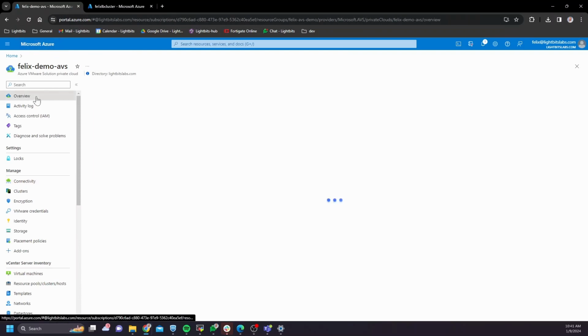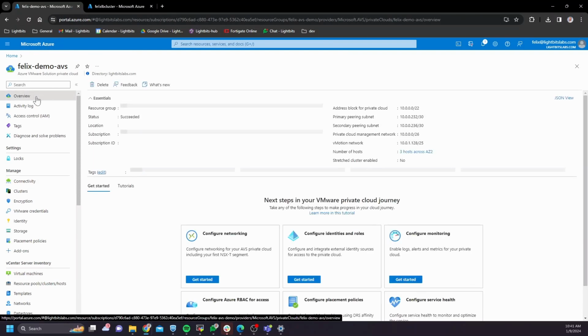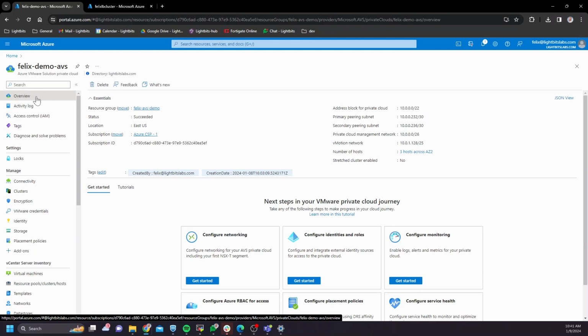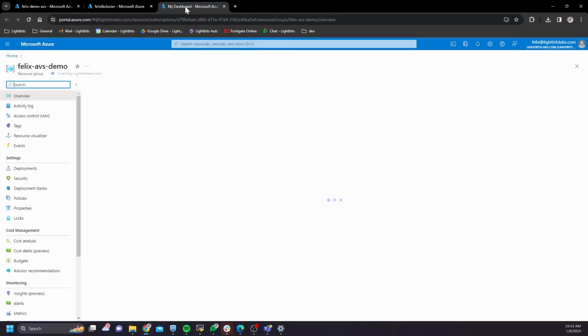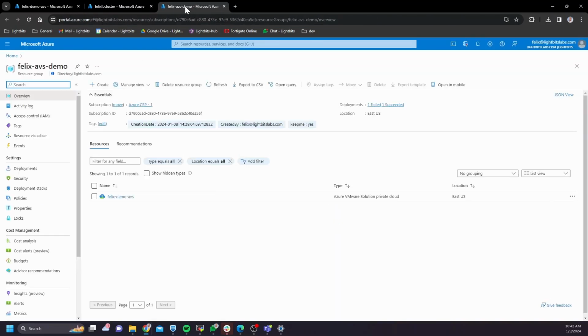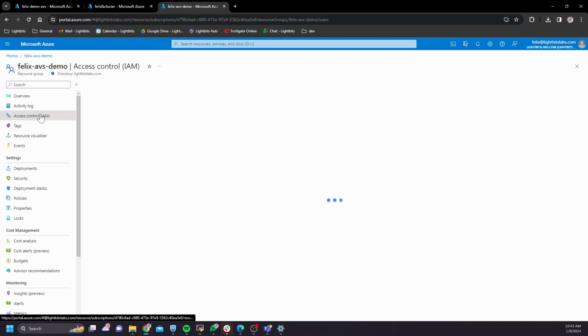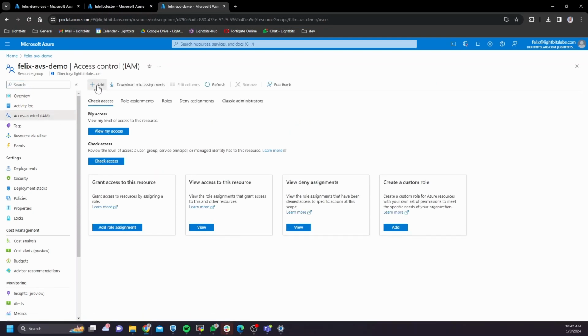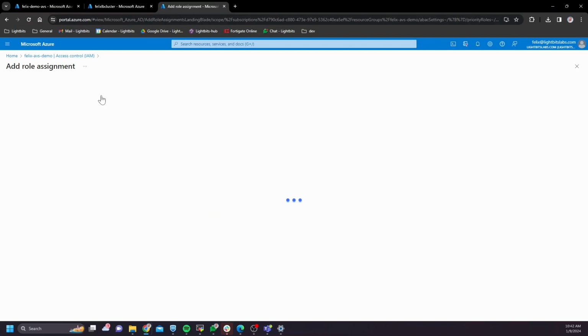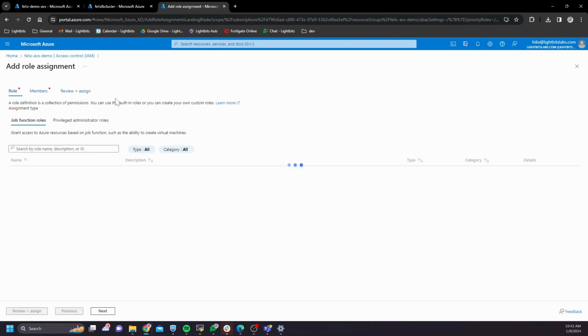In order to assign those permissions, I'll go back to my AVS SDDC, and then I'll click on the resource group that the SDDC is deployed in. I'm opening it up in a new tab so that I can access my managed application, my AVS SDDC, as well as the resource group. In the resource group containing the SDDC, click on IAM, then I click Add Role Assignment.